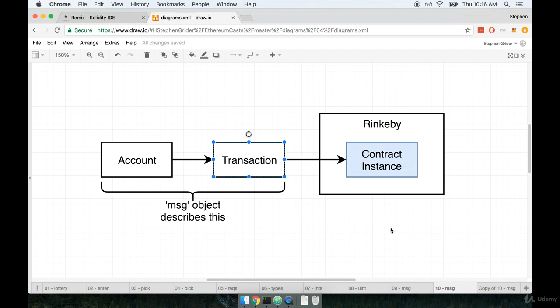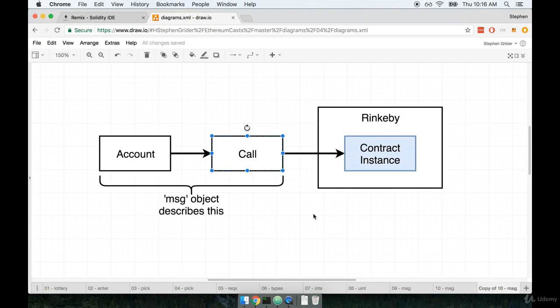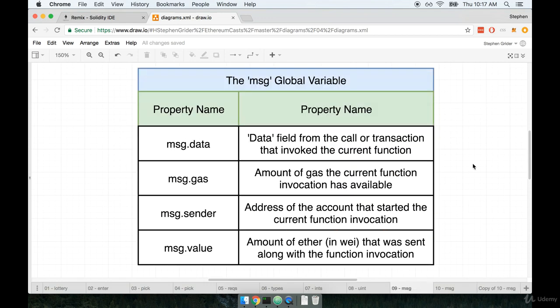Now, one thing I want to make clear here is that this MSG object is available not only when we create a new contract, it's also available with any function invocation. So if we were to call a function, we still have access to this MSG object. Again, it is a global variable that is used to describe who just sent in a function invocation. Let's take a look at some of the properties that are included on this message object.